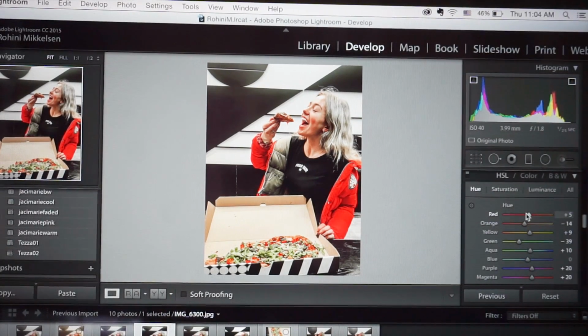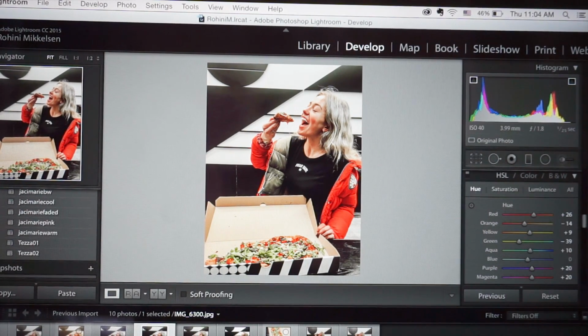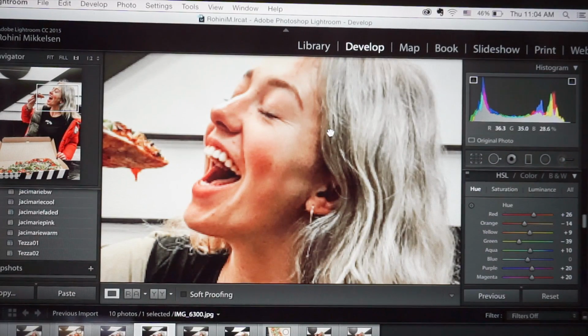So if you want one color to stand out more than another, you can alter it. Like now it's really pink, now it's orange, you can alter what the shade of the color is. And I'm going to bring the red down a little bit because it's a little too bright, I feel like. And yeah, so now it's better and I like how it looks.